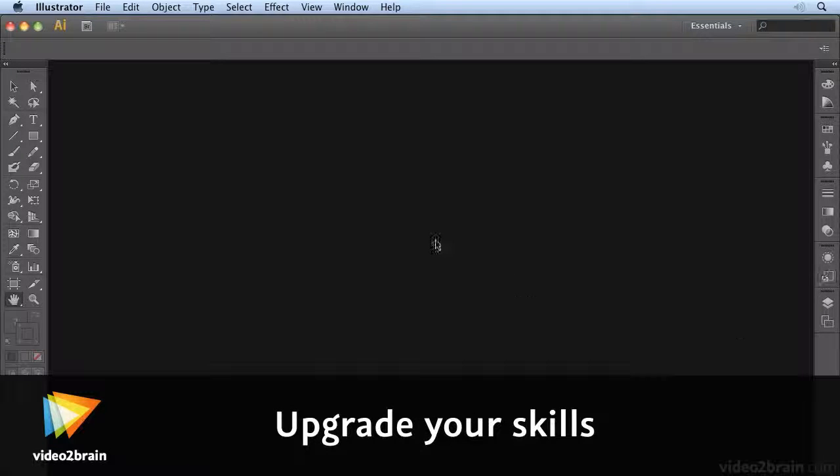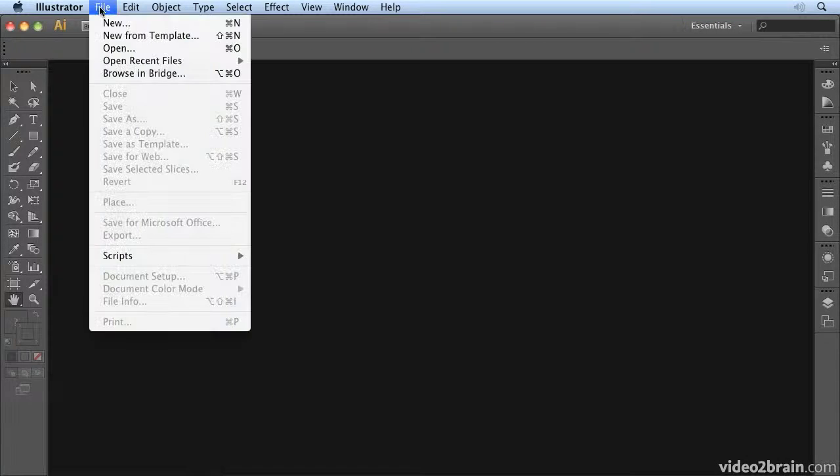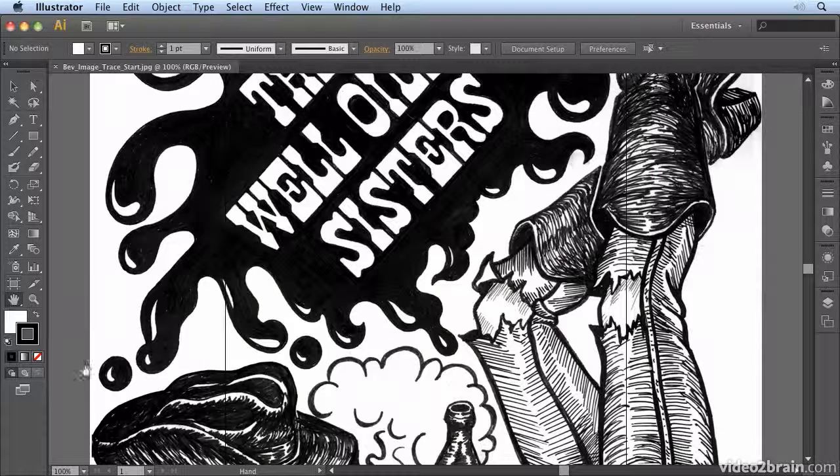There are several ways to open and import bitmaps into Illustrator. By far the simplest way is if you don't have anything open, just go to File, Open, and select a bitmap image. Here I've got a JPEG of a drawing that I've done, that I've photographed and taken into Photoshop and cleaned up a little bit.